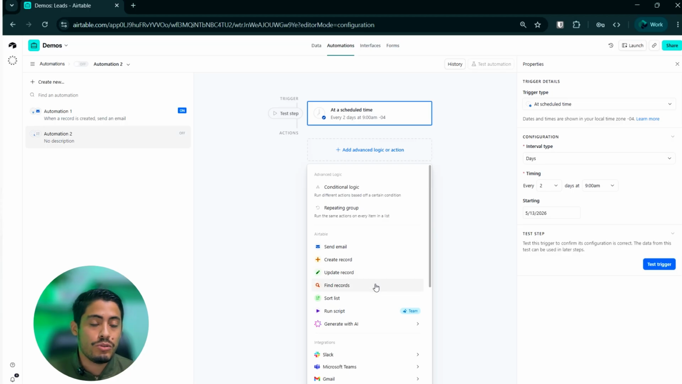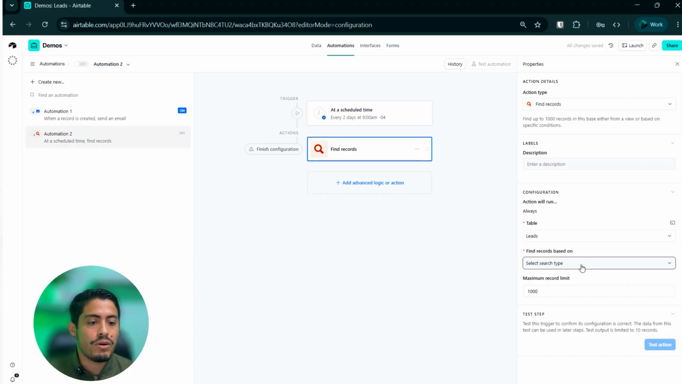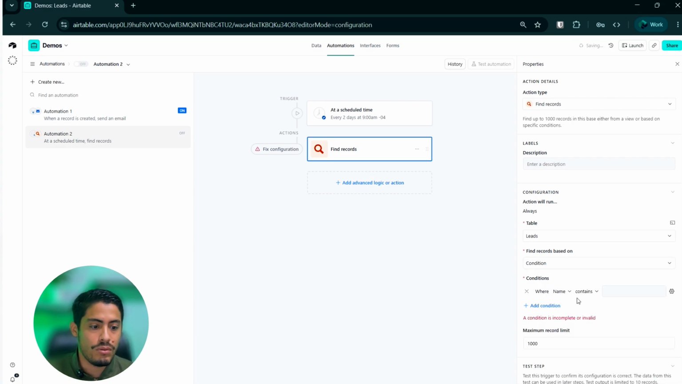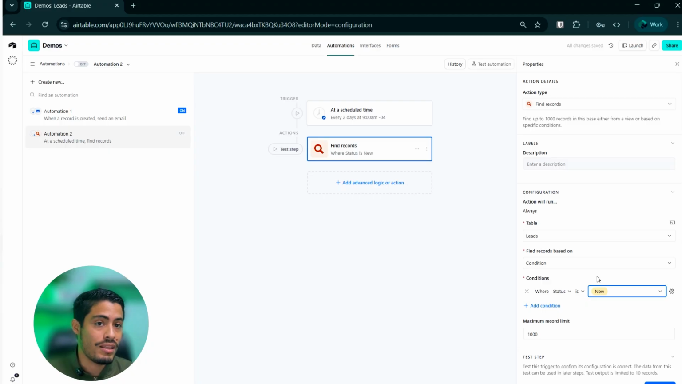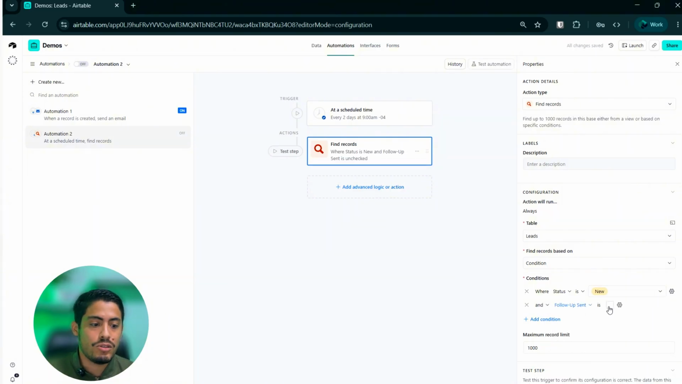In this case, what we need to do first is find records. We're gonna choose our table, which is gonna be the leads table, and we're gonna search those records based on a condition. Okay, so every 48 hours, we're gonna search records on the leads table where the status field is new. Okay, so we only want to send this follow-up email to those leads who haven't scheduled. If the leads have scheduled, we will change the status field to the scheduled value, and they will not get a redundant email. Okay, and finally, let's add a new condition where also the follow-up sent needs to be unchecked.